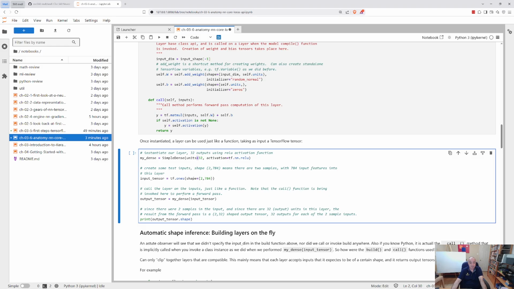So we're going to end up with, we have two samples, and you can think of this as having 784 features that come in as input, and doing our affine transformation. We still have the two samples, but they've been summarized as 32 features on output.